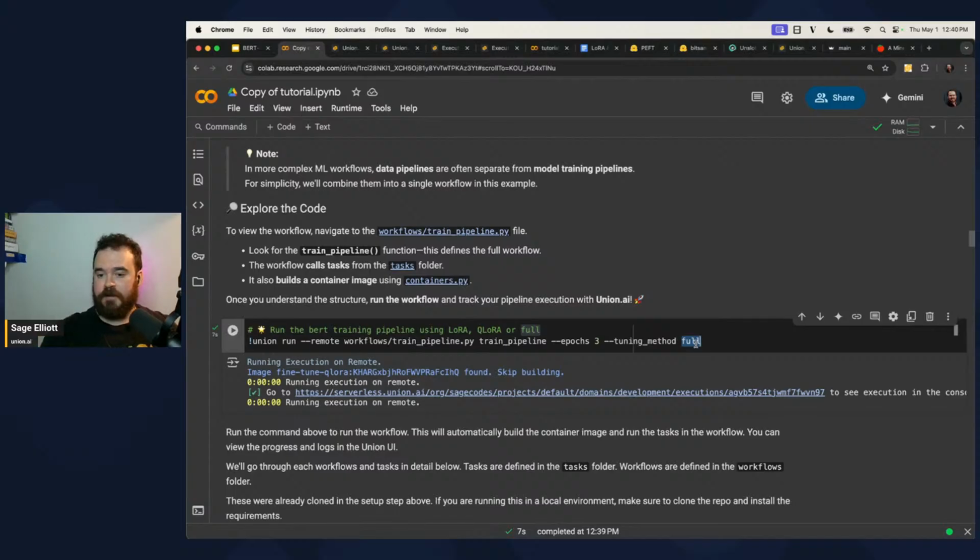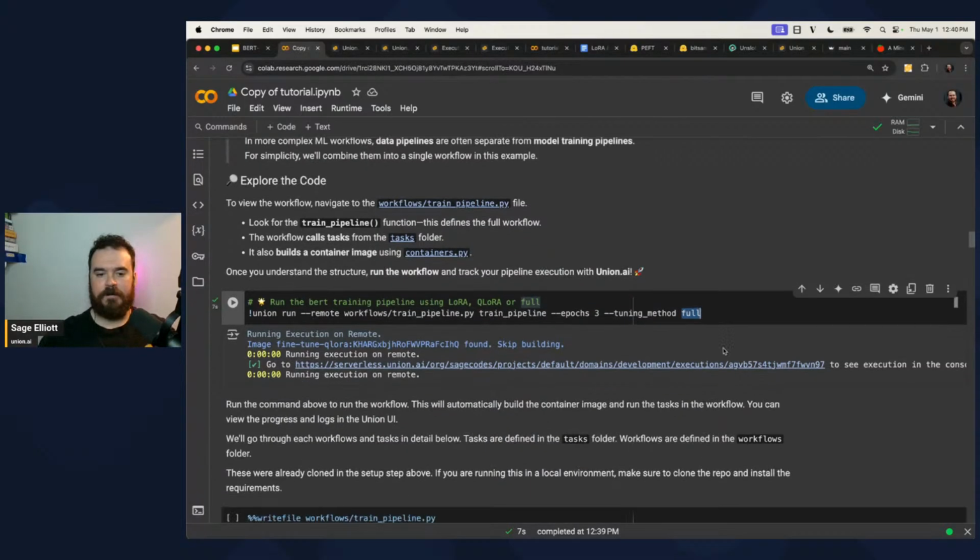So if you do want to come back after the workshop or after this kicks off for the first time, you could actually run multiple training jobs in parallel if you want and overwrite this full with LoRA, have it all lowercase, LoRA or QLoRA, and then you could compare the models later.